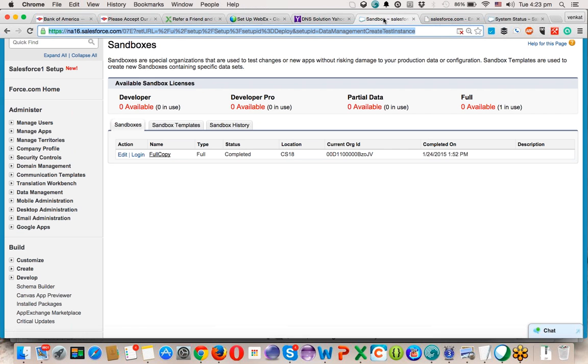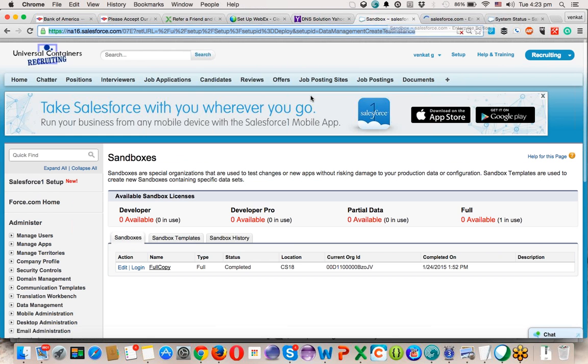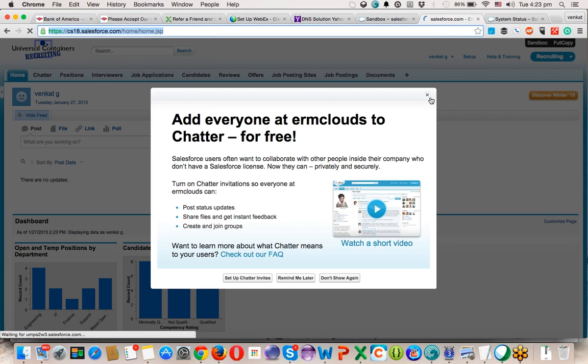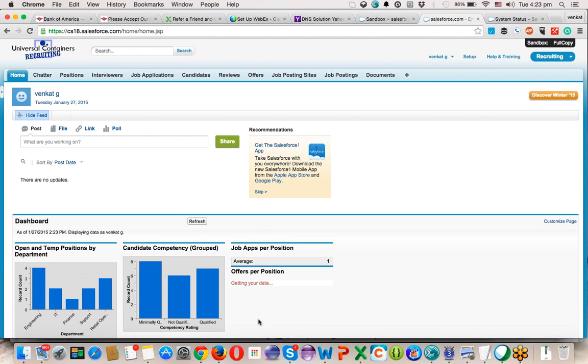I will show one funny thing. From the next time when you're trying to log into this instance, you know what the username and password are, right? The URL you're using for production login is different. The URL you're using for sandbox login is completely different. I'll tell you why that is.